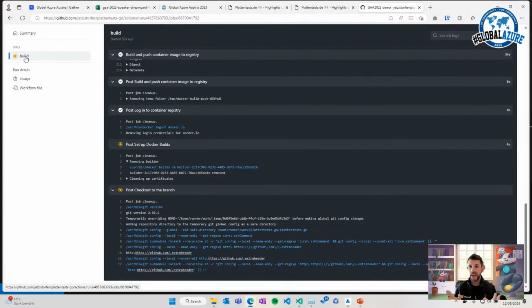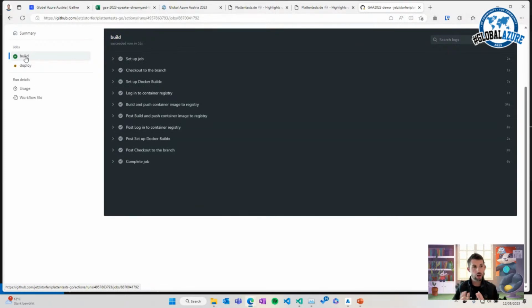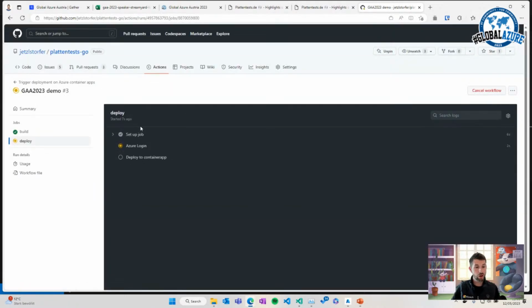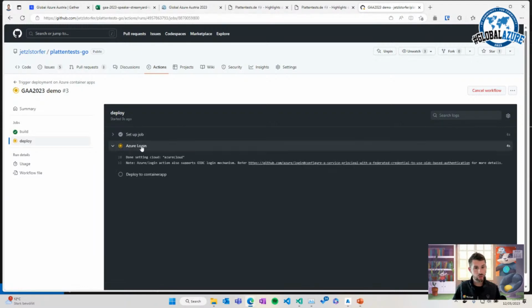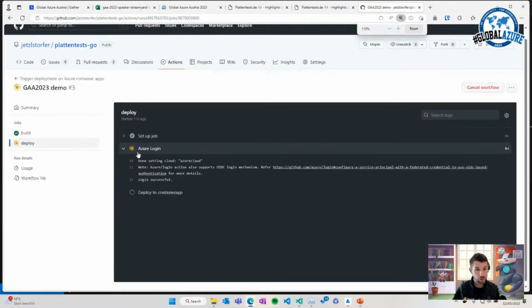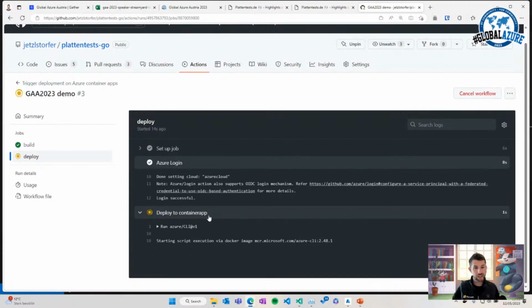There are other actions in parallel also ongoing, like linting the code. I did not change a lot, but you can have a lot of other actions ongoing in parallel. In my case, I just want to show you how to push it and deploy it to Azure Container Apps. So we can see here now the deploy part. It's now logging in to Azure. It's a little bit small. Logging in to Azure and deploying the container app.